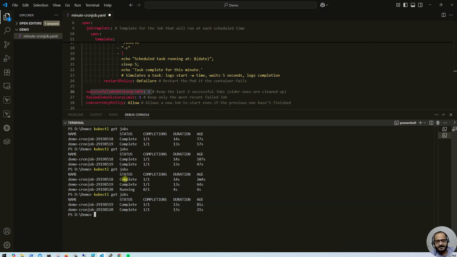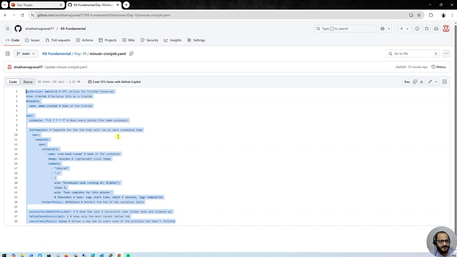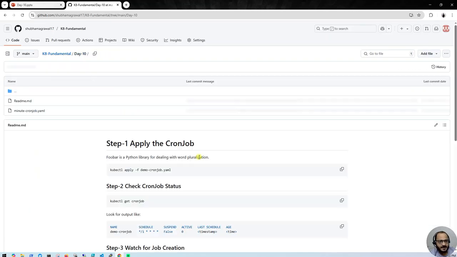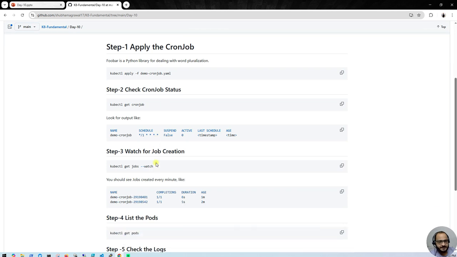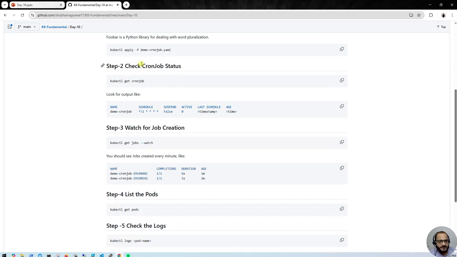Okay, so that's how we can use a CronJob in real-time scenarios, for any purpose. It could be logs cleanup or maybe DB backup or any other task which you want to execute inside a Kubernetes cluster. Let me go back to my GitHub repository. Let's verify in case I missed something, because all the steps I have mentioned in this README file. Okay, you can also check the CronJob status from this command, so that I missed.